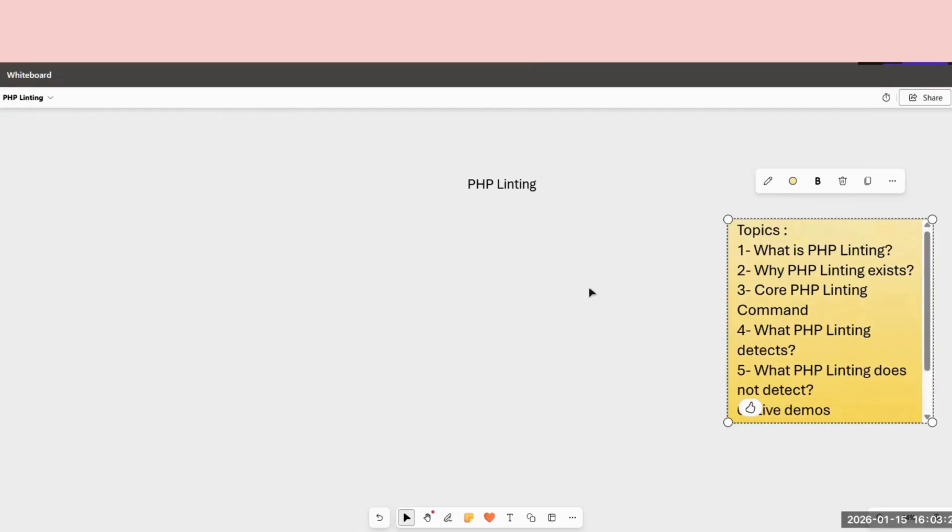Okay, so let's start with what is PHP linting and why it exists. So basically, PHP linting is a syntax validation process performed by the PHP interpreter without executing the code. It checks whether PHP can successfully tokenize or parse a file or not.